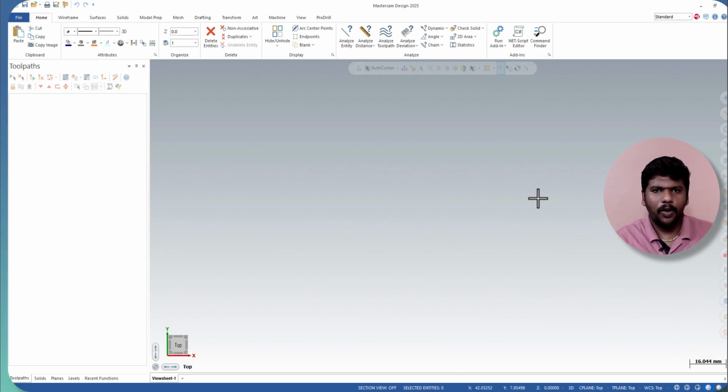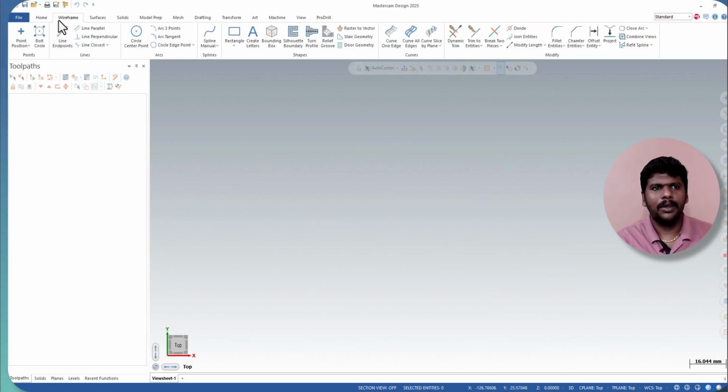So today we are going to see what the tools in wireframe are and how to use them to sketch, for creating some rough sketches or some accurate sketches to create a toolpath. So first we are going to see what tools are available in that.